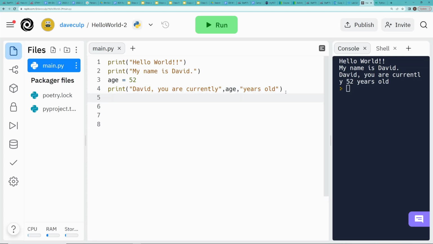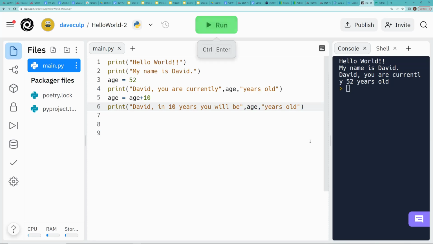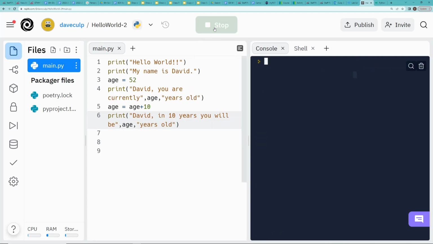Then I could do something like this. I could say age equals age plus 10. And then I'm going to do something lazy. I'm going to copy, say Control V. David, you're currently 52 years old. I'm going to say, David, in 10 years, you will be age years old. So it should say 62. So let's click run and find out.